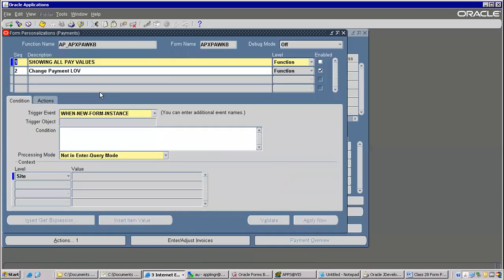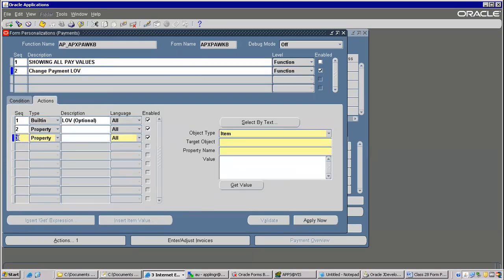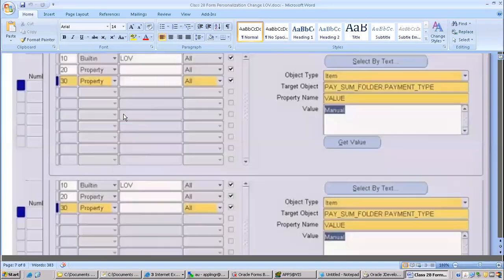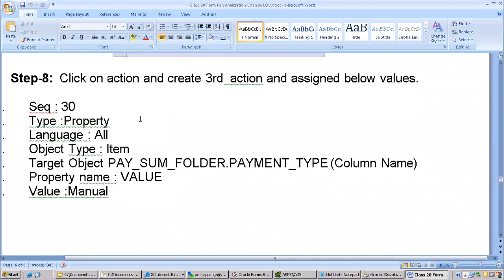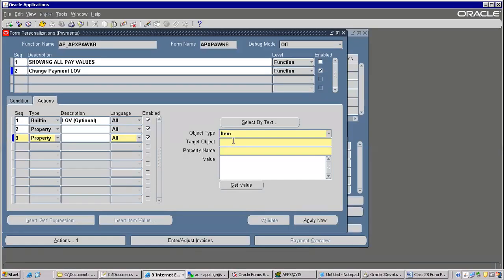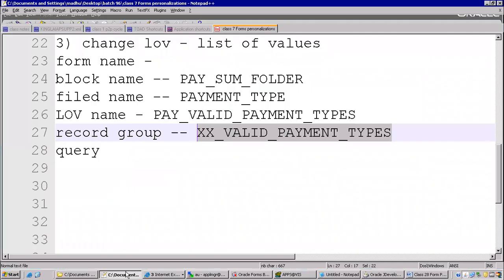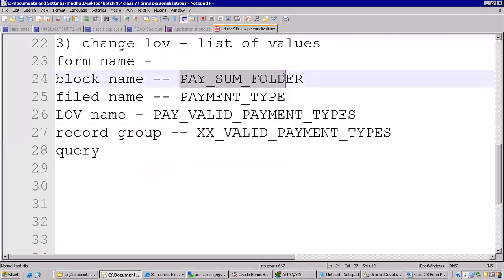Go to personalize. Now go to action. The third action we have to take here. Third action, so the third action is property only. Now let me go. This one. Target object type is item here. Okay. Object type is item. Target object, we have already copied here. There is a block name, right? In this block name, the field name is payment type. So pay some folder dot payment type it is. Block name dot field name we have to take.